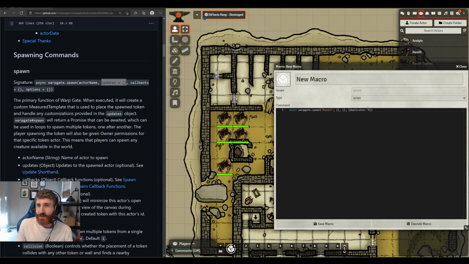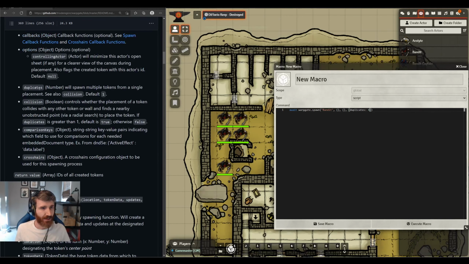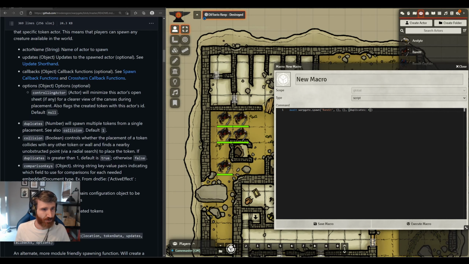But it may not always be the case that you want to spread them across. So if we look closer at the options, the other options we can send, collision. It's a Boolean that controls whether the placement of a token collides with any other token or wall and finds a nearby unobstructed point. You can turn this off, and you can say, for whatever reason, what I'm doing here, I need the duplicates to be slapped all on top of each other. This is a pile of gems that you will grab and delete, and you need more of them for whatever reason.